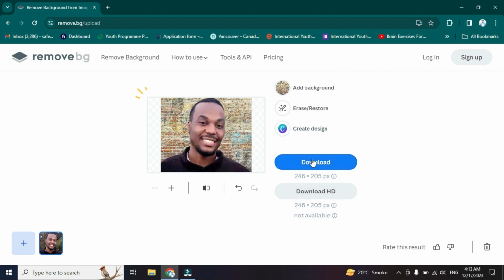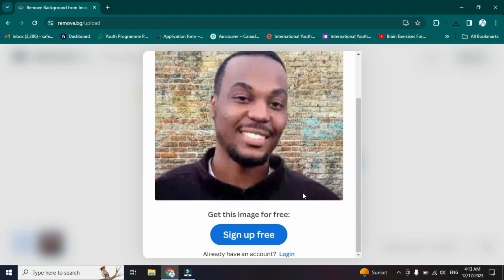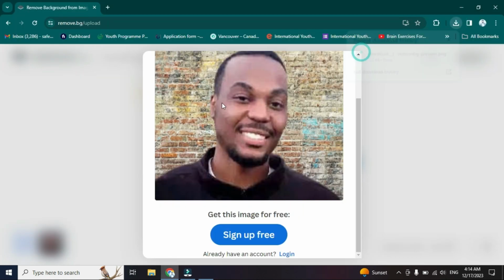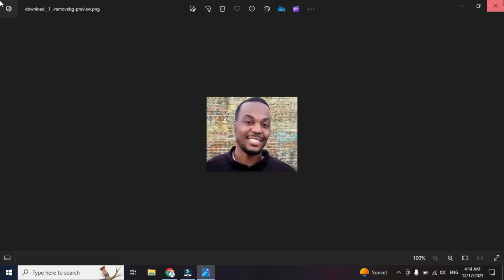And then the final step is download. Click on download, and the image will be downloaded. If you want the image downloaded in high resolution, you have to click on download HD. And if you want to download in HD, I mean high resolution, then you have to buy the premium version of this website. So let's open the one which we have downloaded. Click on this one. As you can see, this is the simple normal version.